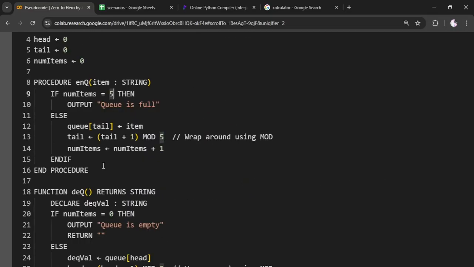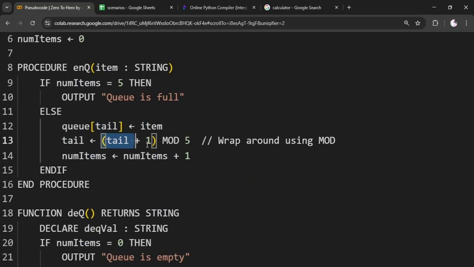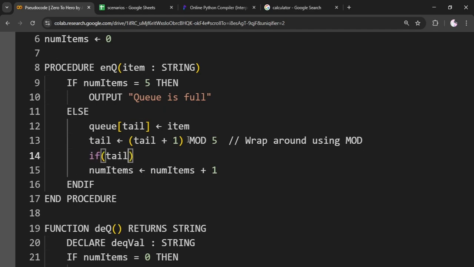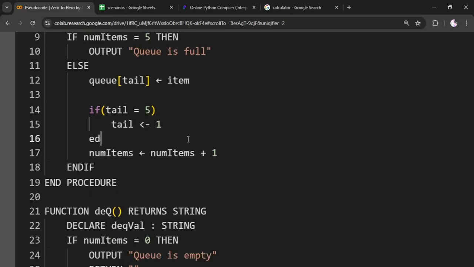So this is the idea of a circular queue. If the queue is not full, we put the item at the current tail and then we wrap around using the mod function. So we take the modulus by 5. Basically, this is the size of the queue, whatever the size of the queue is, and this takes us back to the start. Or if you don't want to use it, you can just check if the tail is at the last index, then you can say the tail would now be reset to 1 like this. Same thing, up to you however you want to do it.